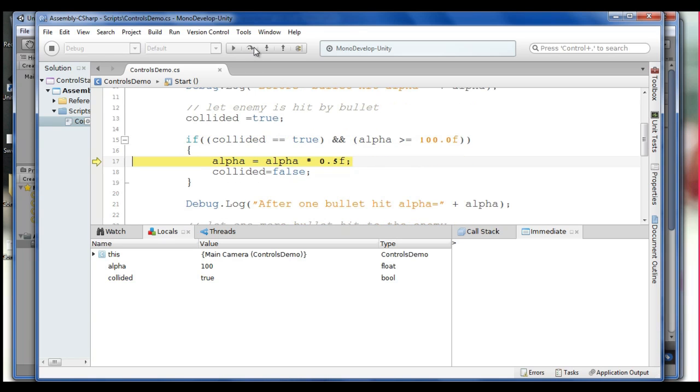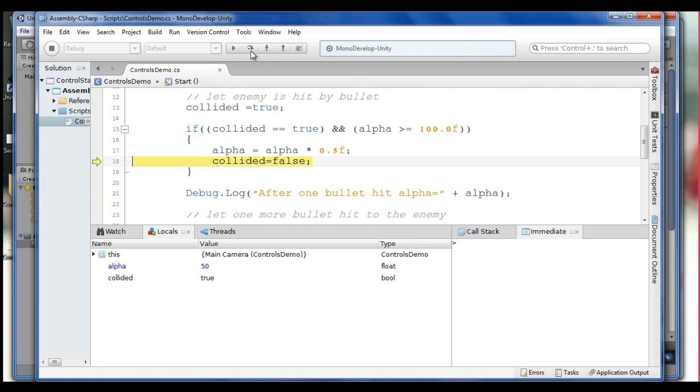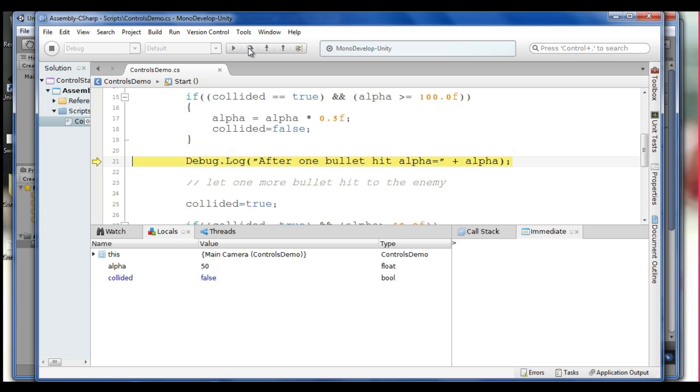It has moved inside, and now what is going to happen? It will take the current alpha value, that is 100, multiply by 0.5, that is half of 100, which is going to be 50, right? That 50 will be assigned to alpha. Once I execute this, you can see that alpha has become 50, and when you move the mouse over, you can see alpha is 50 over here. Then after alpha is reduced, the bullet has passed through the enemy, so we set collided equal to false. Okay, then let's move on.